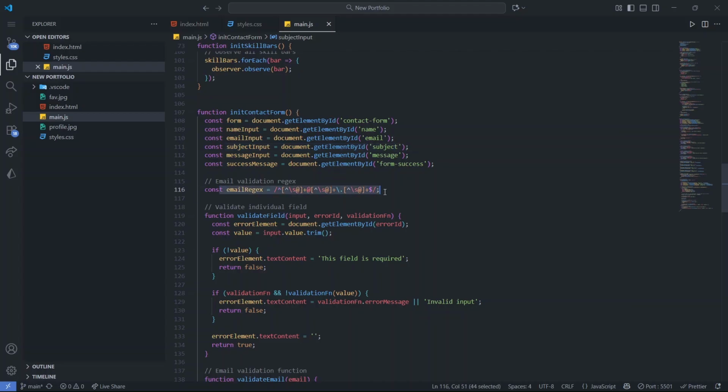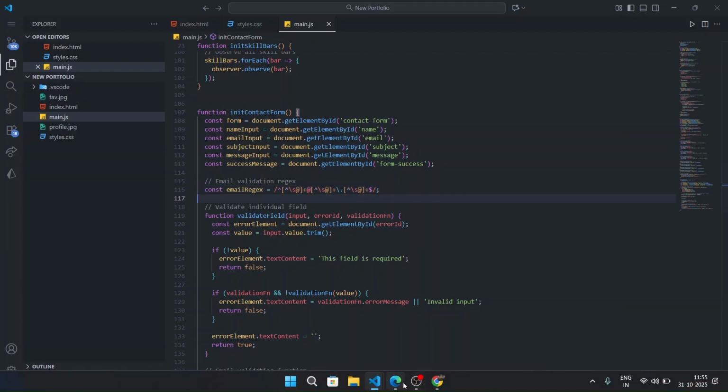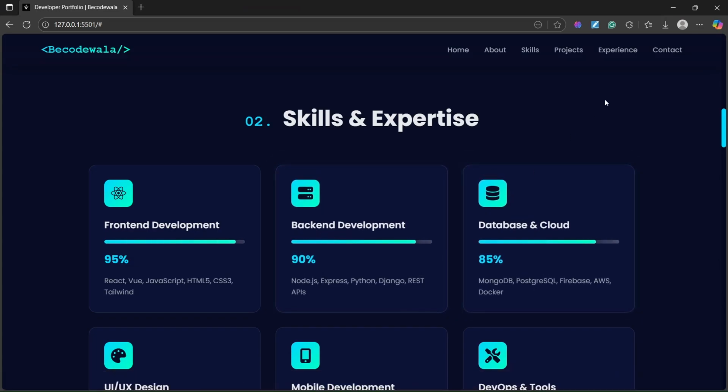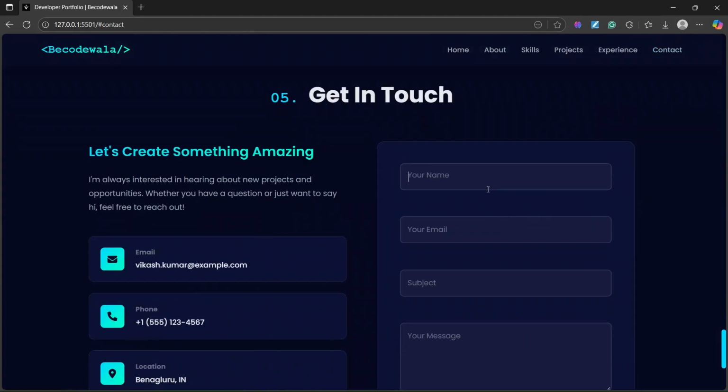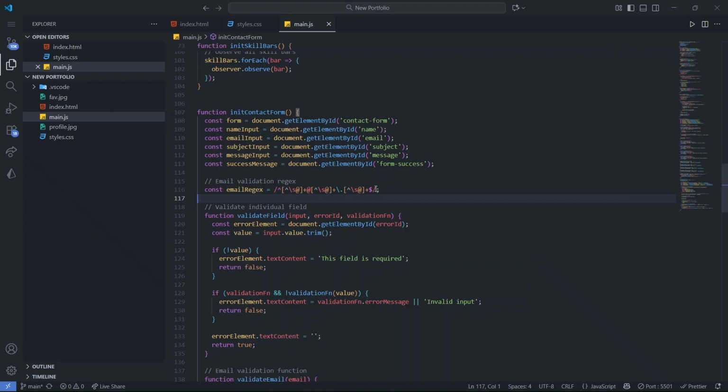For the email verification, this is the regex expression. Suppose we go to the contact section, and on your email, suppose you have written this. It says, enter a valid email address. How is it validating? We have added this regex, so it will identify a properly valid email.